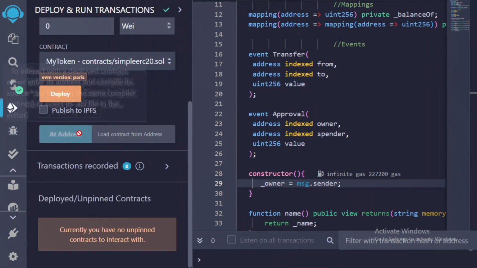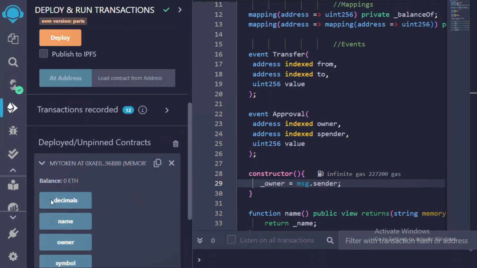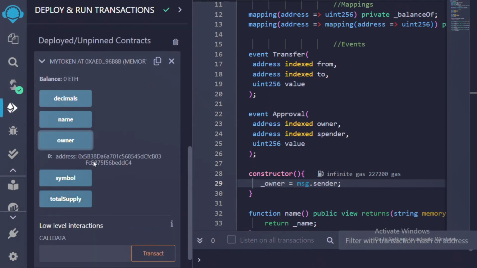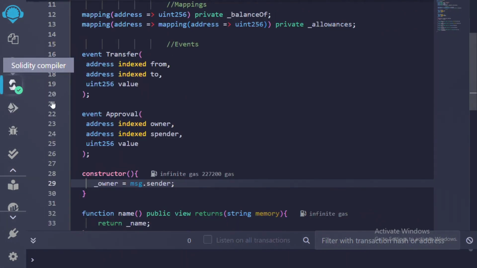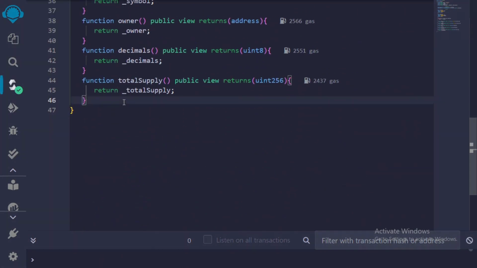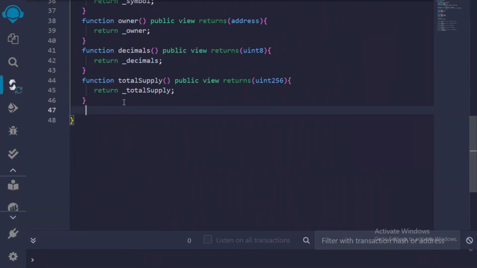So we're going to deploy and check if it truly works. Then let's see, owner. Owner is our address. Yeah, you can see our address. This is us that deployed the contract. You can see the owner has been updated successfully. So we are going to do our other functions. I call them the main functions, the big boys. So we are going to do the big boys now.